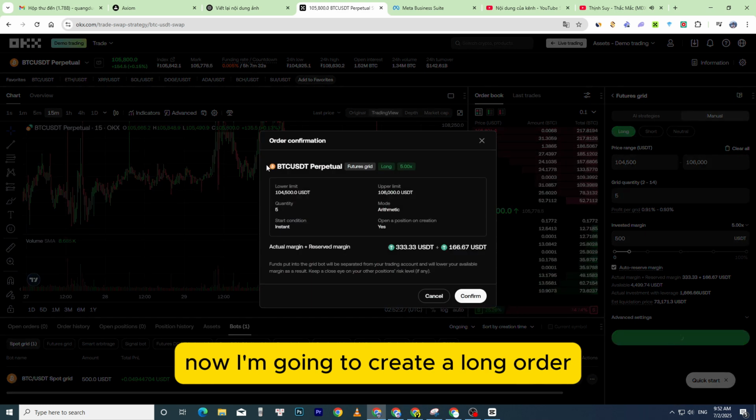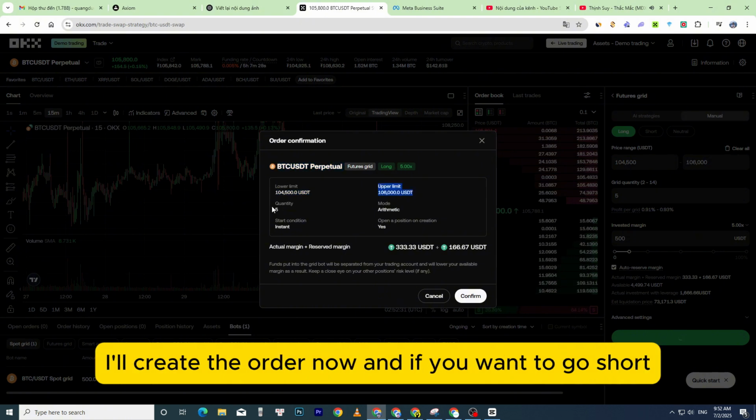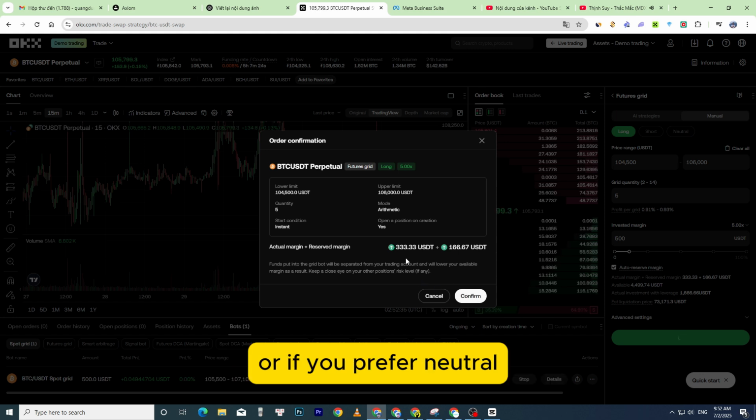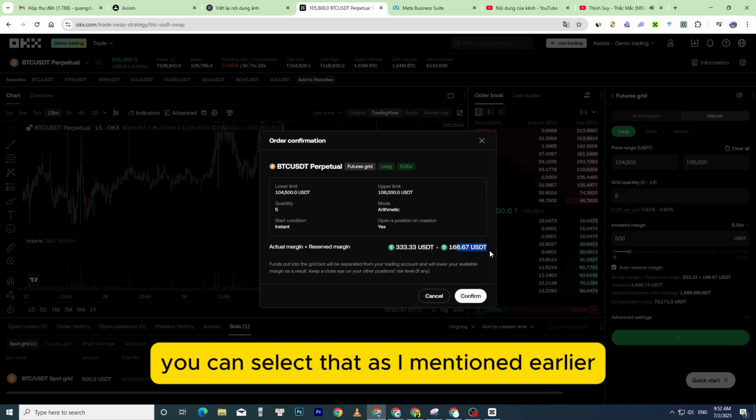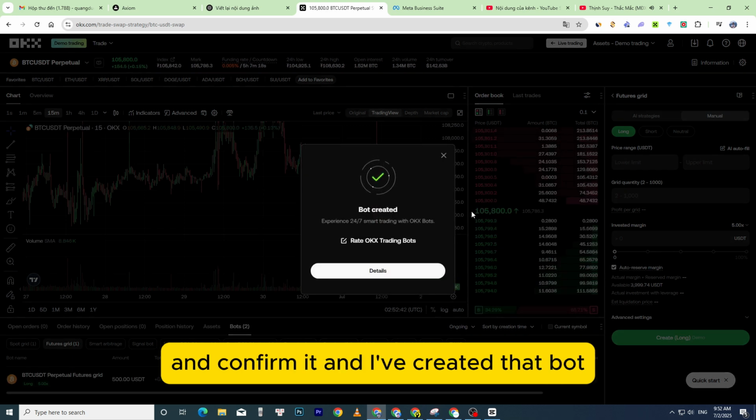Now I'm going to create a long order because I think the price of Bitcoin will rise. I'll create the order now, and if you want to go short, you can choose that option as well. Or if you prefer neutral, you can select that as I mentioned earlier. I now proceed to create the long order and confirm it. And I've created that bot.